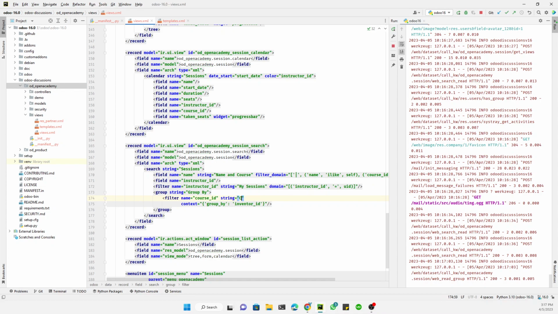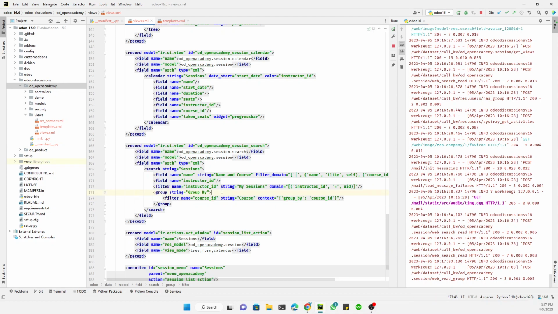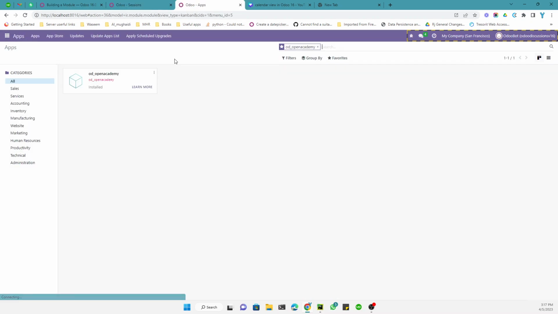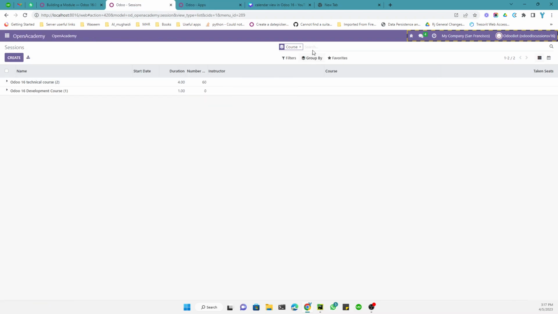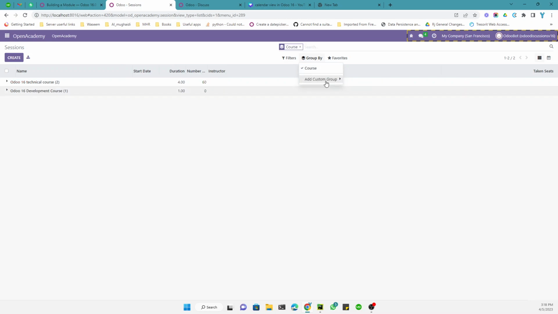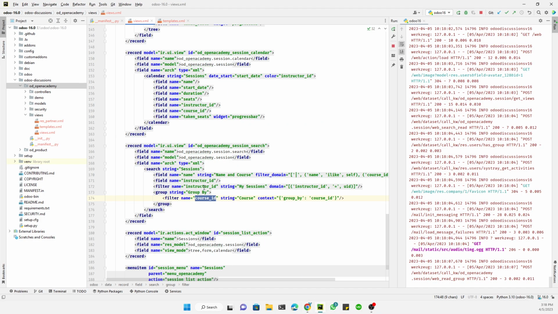So here it is like course, and here in the context we need to pass the field technical name, like on the basis of which we want to add the group by. Okay, so we want to add a group by courses. So let me upgrade the module and let's see the result. So currently we have to just go click here and then select the field and then add group by, but after adding it in the search view, we will have just the shortcut option to add the group by like this. So this is simple, you can do it.